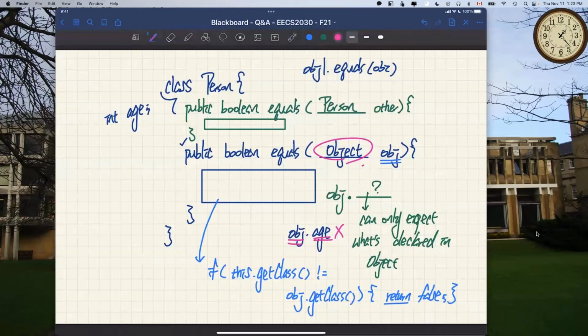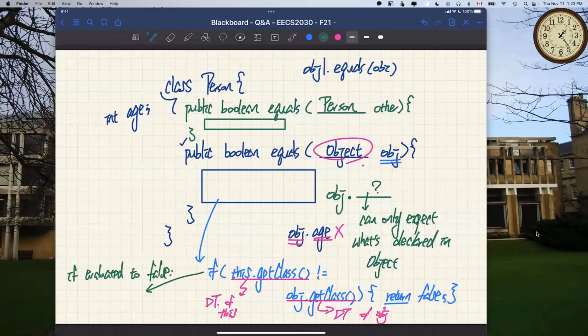Now you can see this part over here is going to get the dynamic type of this, the context object. And over here is going to get the dynamic type of obj, the parameter. So now we are saying that if their dynamic types happen to be the same, then of course you can do the cast. So if this evaluated to false, in that case we will be able to do some casting.